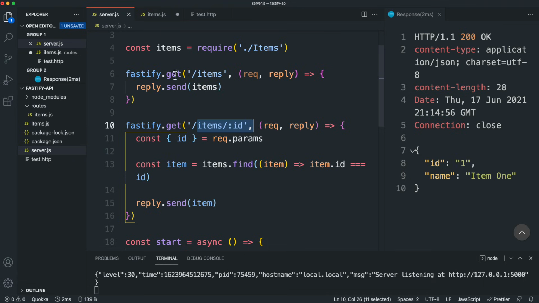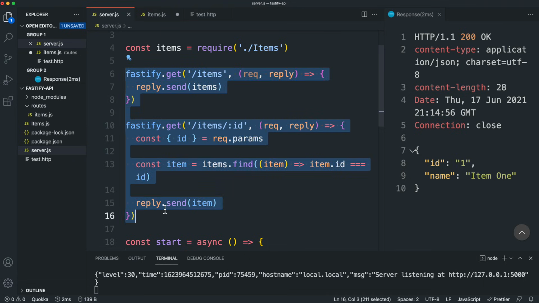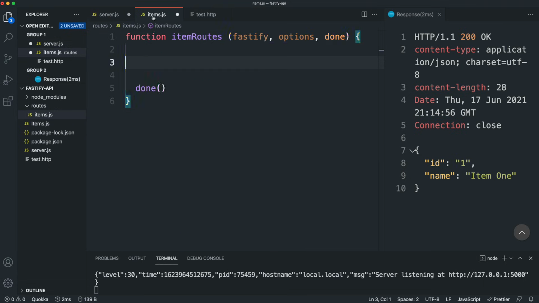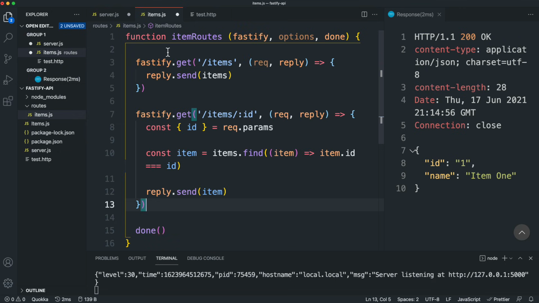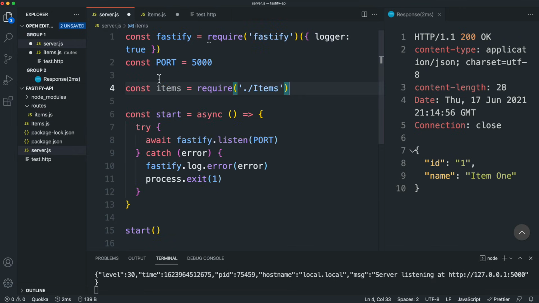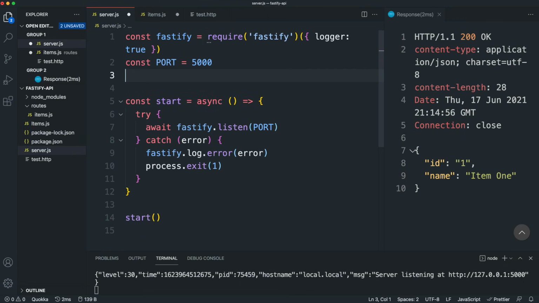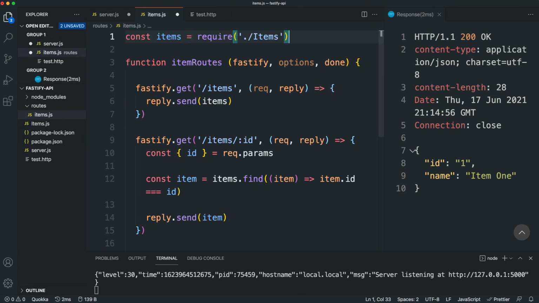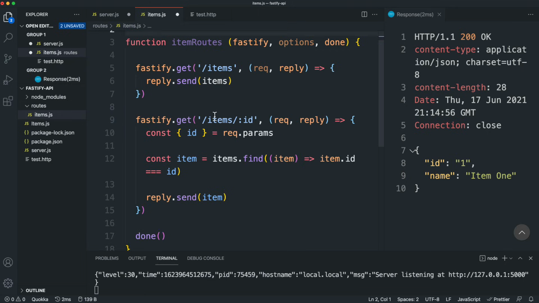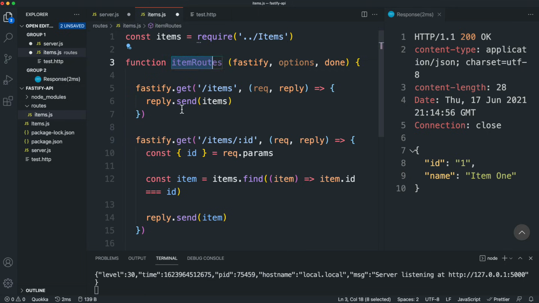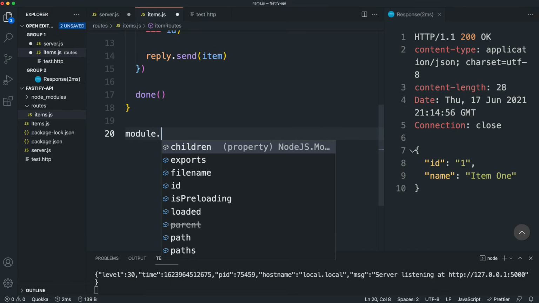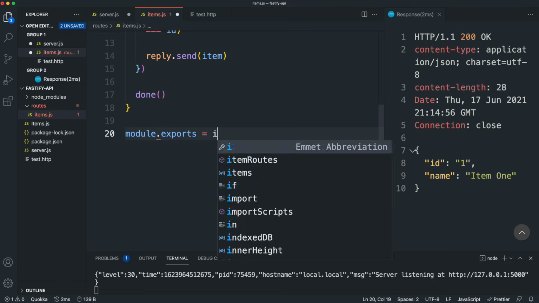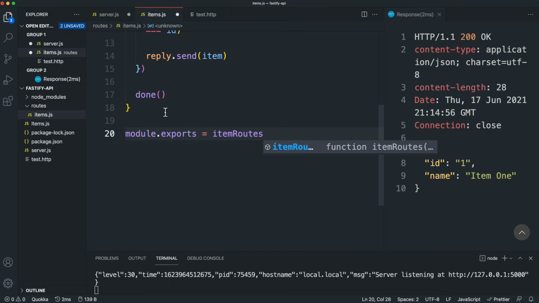So we'll go ahead and grab the 2 routes we created. So we'll take these and we'll cut those out, and we'll put those right in here. And we also want the data, so this doesn't need to be here anymore. We'll take that, we'll put that in our routes file above the function. And since we're down a level, it's going to be /items. Okay, and then we just want to make sure that we export itemRoutes. So down here at the bottom, module.exports = itemRoutes.